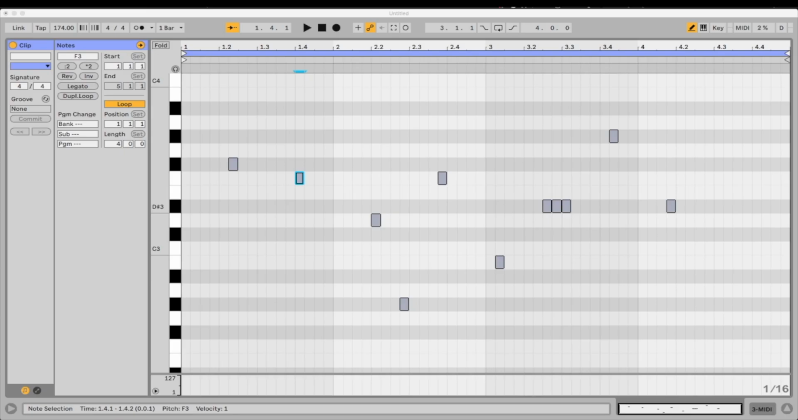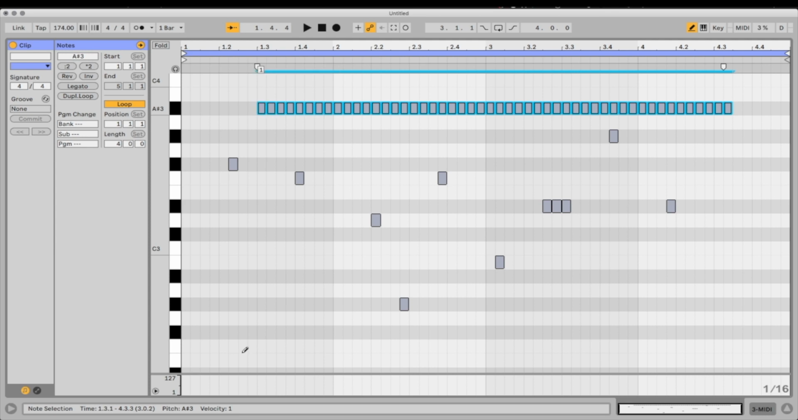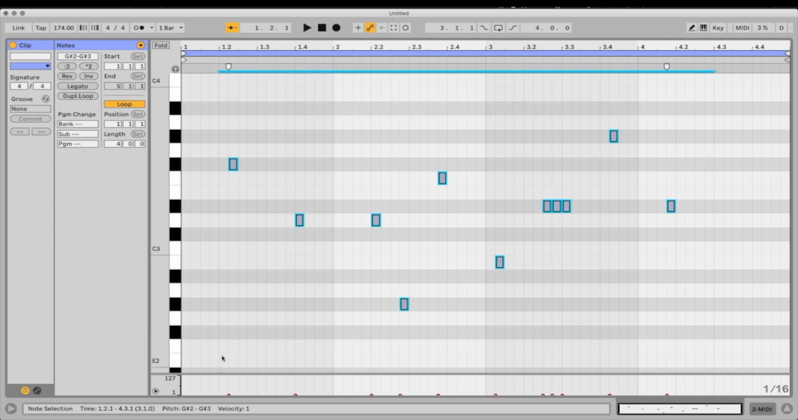Did you know you can just reverse MIDI parts in Ableton? Select the MIDI part you wish to reverse and then click Rev here, and it reverses the MIDI part, and it can be super interesting for creating new melodies. So that is reversing MIDI parts. On to the next one.